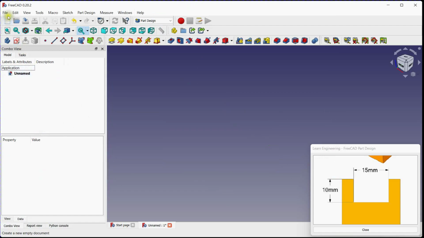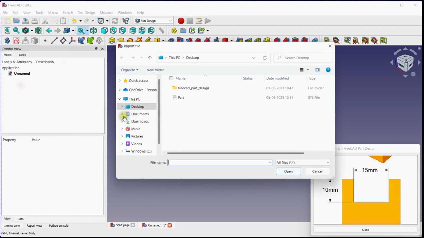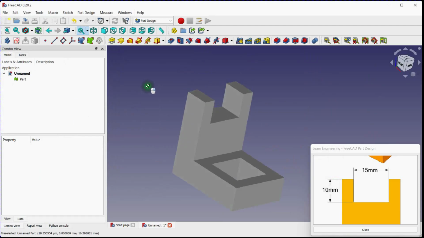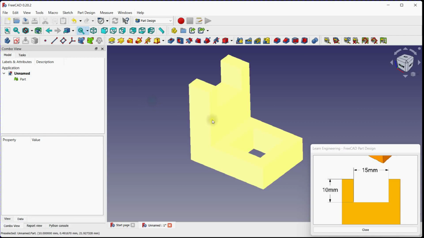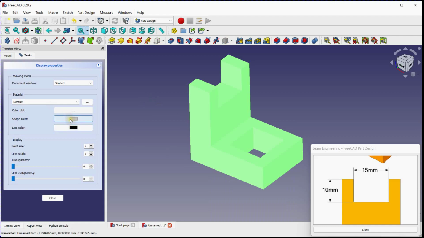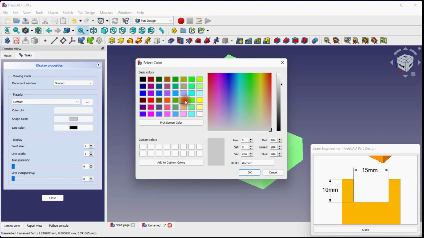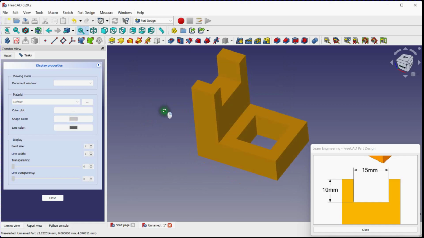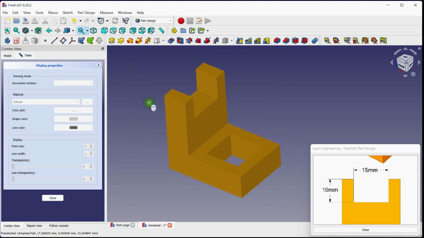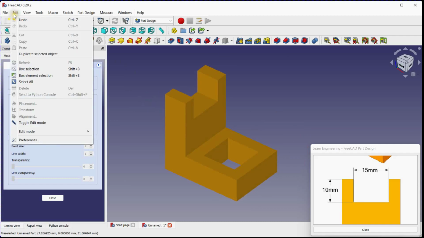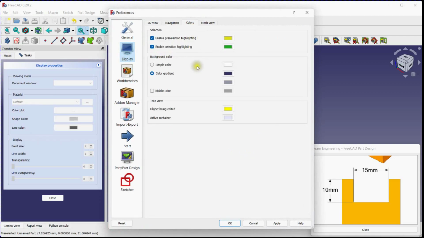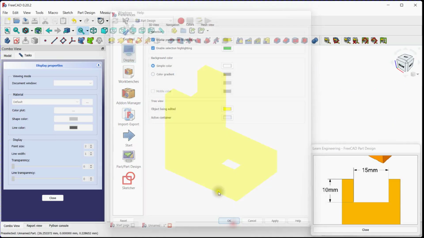Let's import this STL file. File is loaded successfully. Let's change its color. Let's change background color. And there you have it.